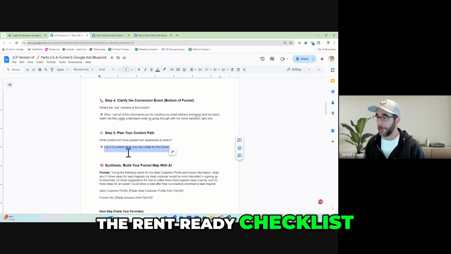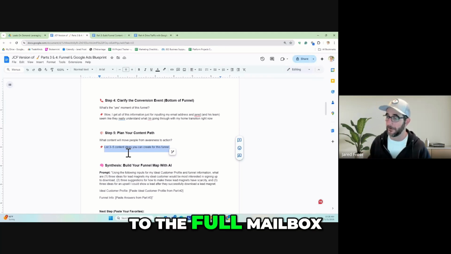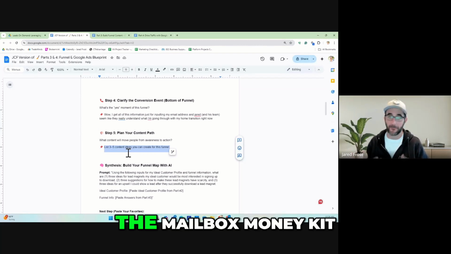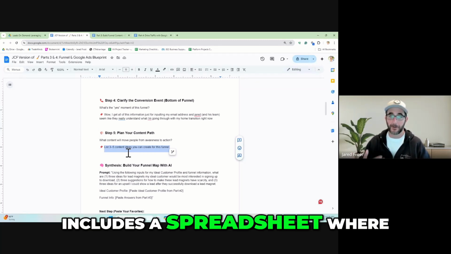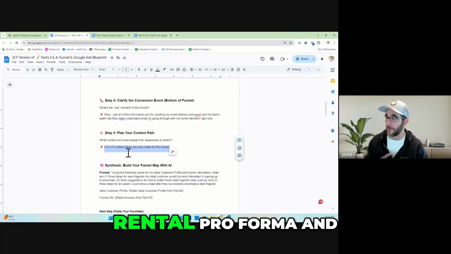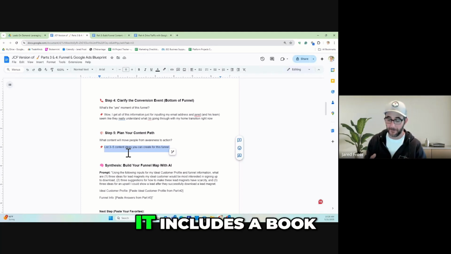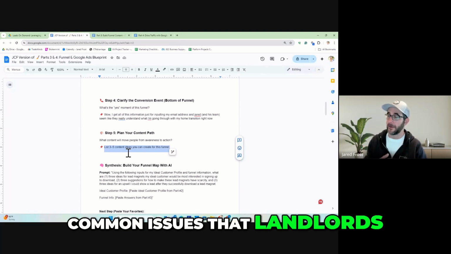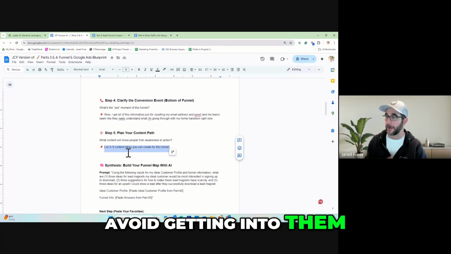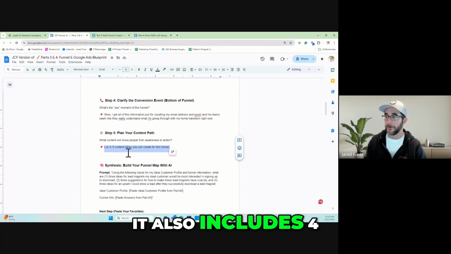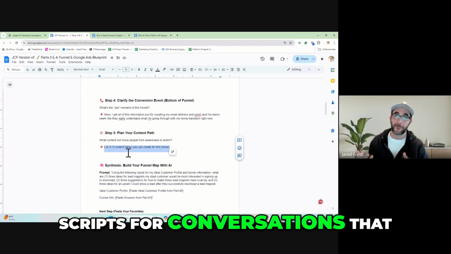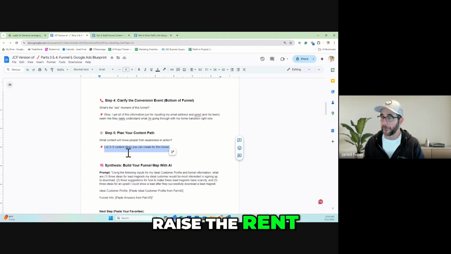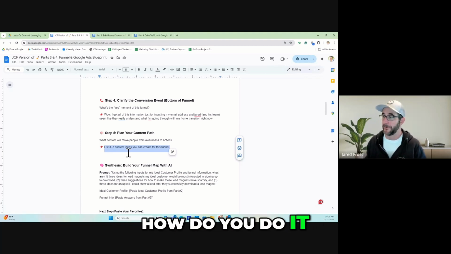But when you download the Rent Ready Checklist, you also get access to the full Mailbox Money Kit, right? What's in the Mailbox Money Kit? Well, it includes a spreadsheet where you can calculate your rental pro forma and your rental income. It includes a book on 6 of the most common issues that landlords face and how to avoid getting into them in the first place. It also includes 4 scripts for difficult conversations you might have with your tenants, like when you have to raise the rent, or if you're not going to renew the lease, how do you do it?